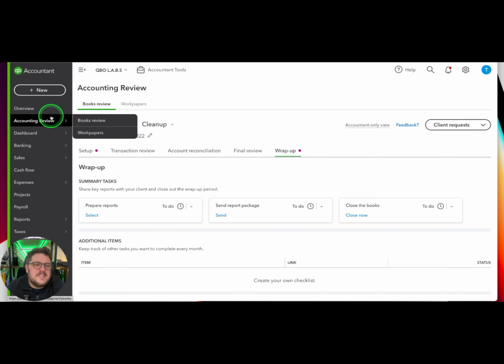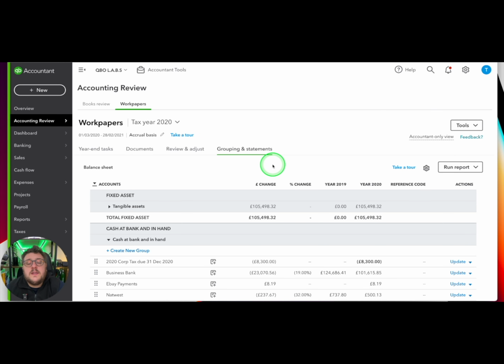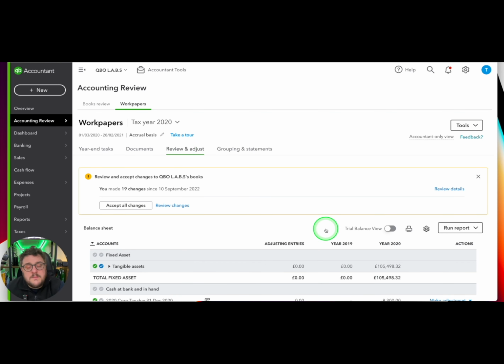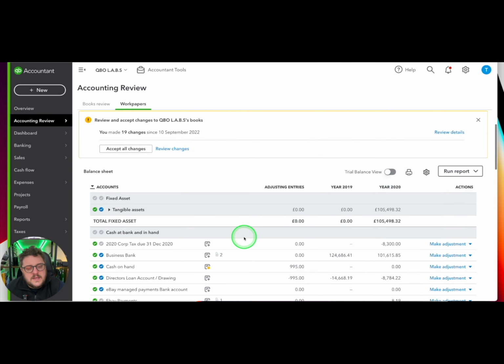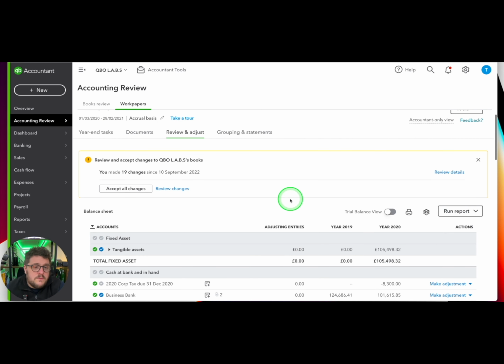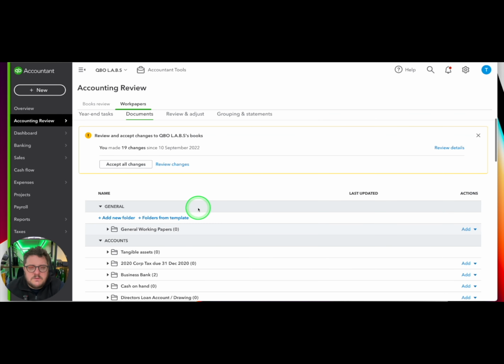Books review is designed to be maybe a monthly or quarterly update, whereas work papers is designed to be the place where I can make sure for my annual account, I get everything nice and tidy. I can put some review and adjust items in. I can mark items as reviewed, but then also been reviewed by a full reviewer as well. And I can add those all important supporting documents directly to here as well.